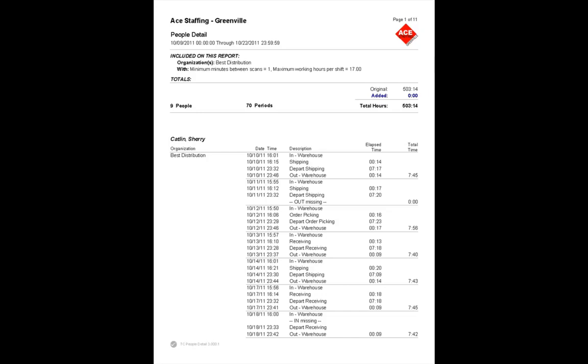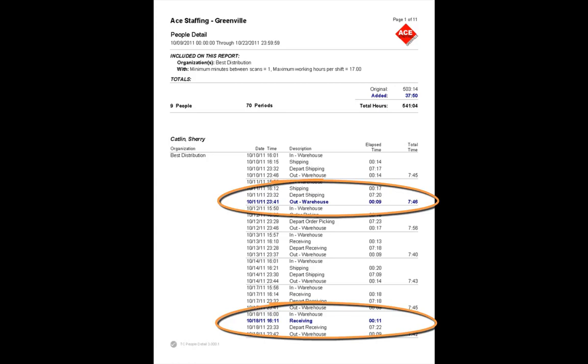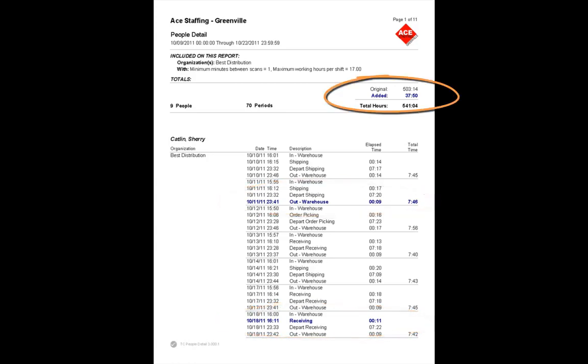Now let's look at a corrected version of this same report. In this situation, Best has granted ACE the approval to correct missed punches. You can see the manual entry adjustments for Sherry, but as you look at the summary, you will see that she was not the only person to have missed punches that needed to be corrected.